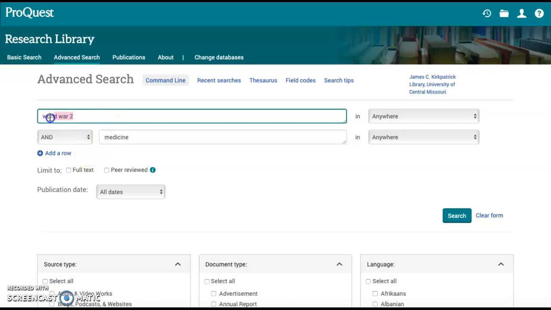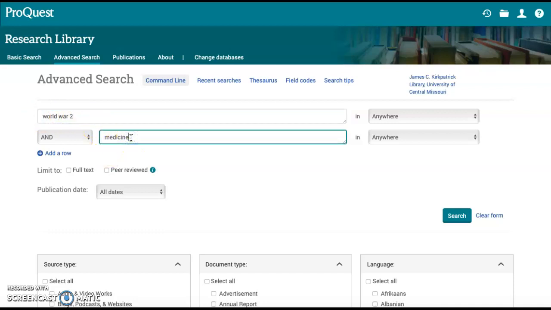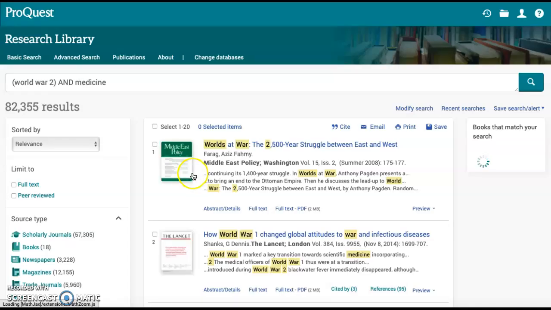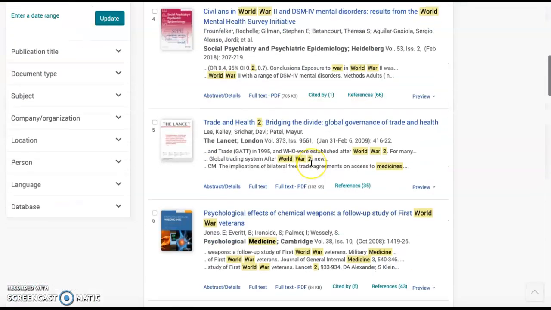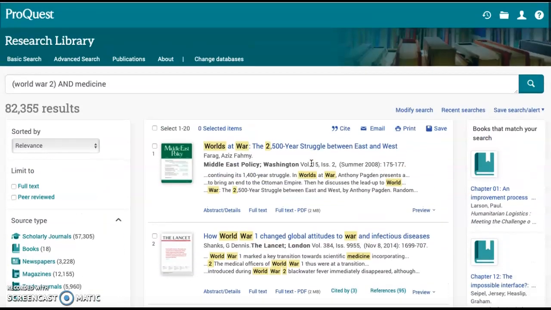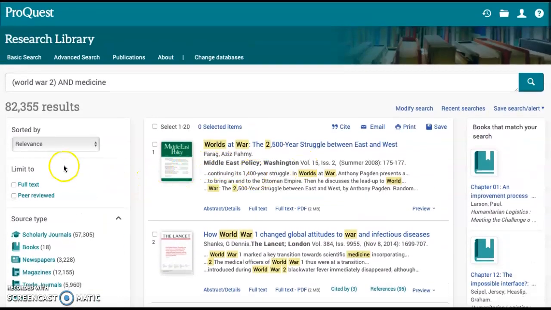And so you can type in whatever you want here. I'm just going to look up World War II and medicine because that's what we've been looking at and the other activities we've been doing in class. World War II. And so as you can see, it pops up tons of different results for the specific search set. 82,000 actually. And so this is a ton.